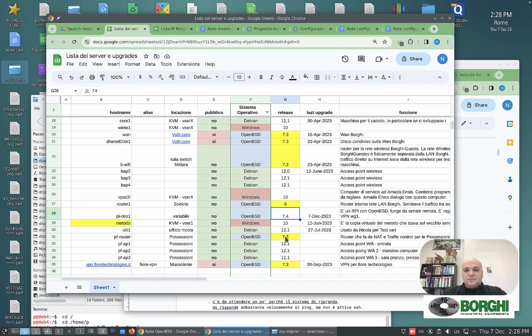And of course, you can upgrade only from 7.3 to 7.4. With an older machine like this one, which is release 6, it is very old. You cannot do it. You need to do a complete reinstall. But this is a special case, a special machine, very old hardware. So we don't think about that. Let's concentrate on this one.